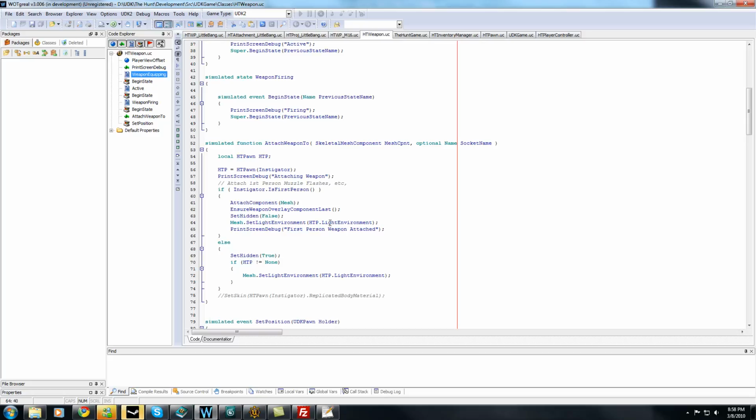And we had to create this variable in our HT-Pawn class, because the UT-Pawn referenced it, and I like to have a light environment variable, so we included that in our HT-Pawn, as I said in part 3. But this just makes that code work. Having that variable in there makes a lot of other code work, such as this code here. And then I just print another thing to the screen that says first person weapon attached, so I know that we are in first person and it did attach it.